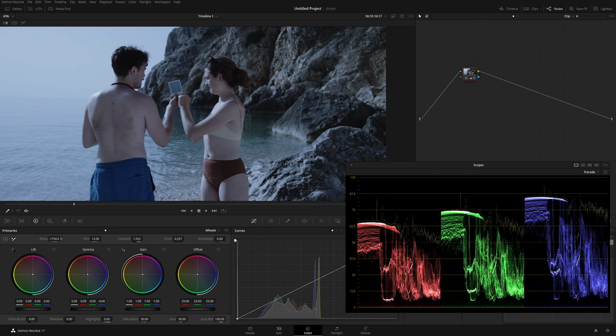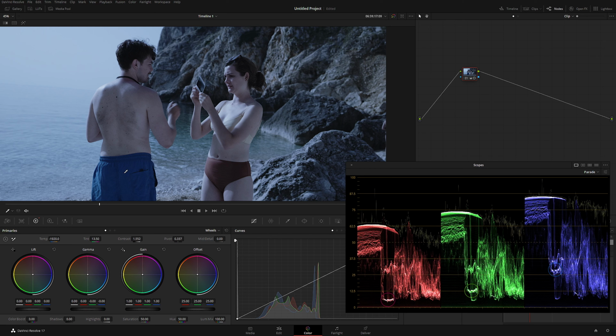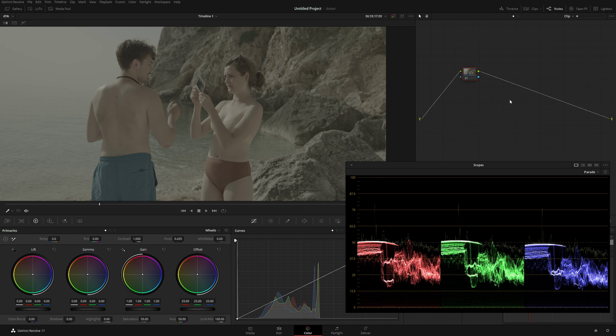It's very simple. It's a very nice visual representation. And again, once you start moving your mouse, you can see exactly the information of each individual channel. So this is very, very cool. All right, so that's the parade. That's very simple and straightforward. So I'm going to reset everything.